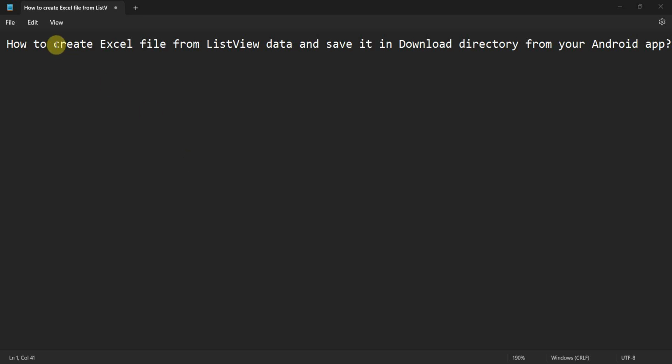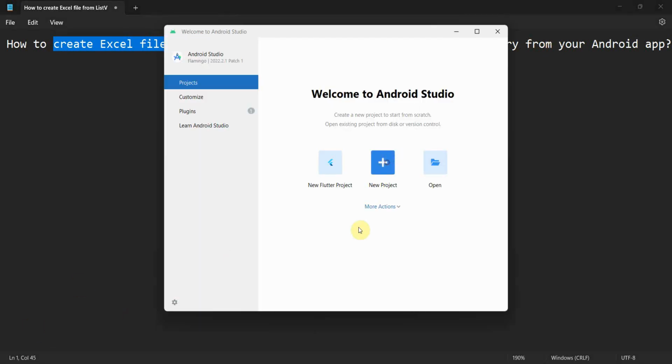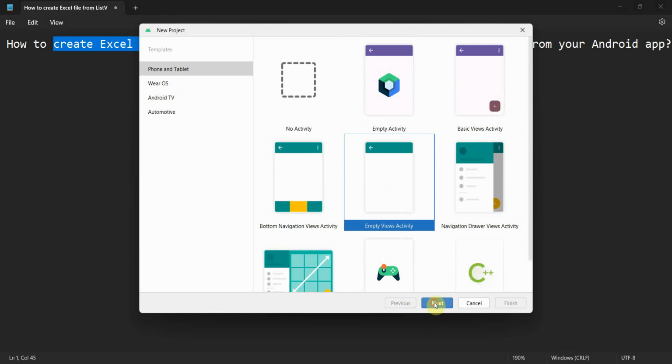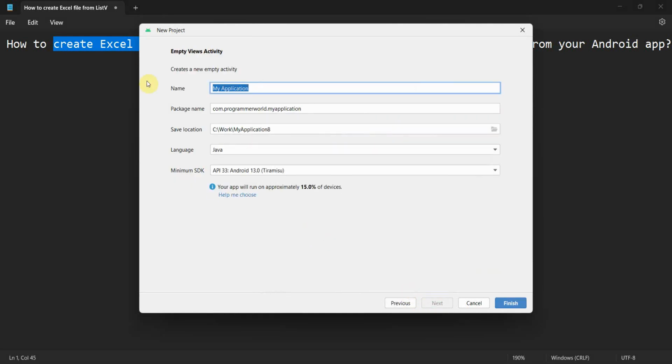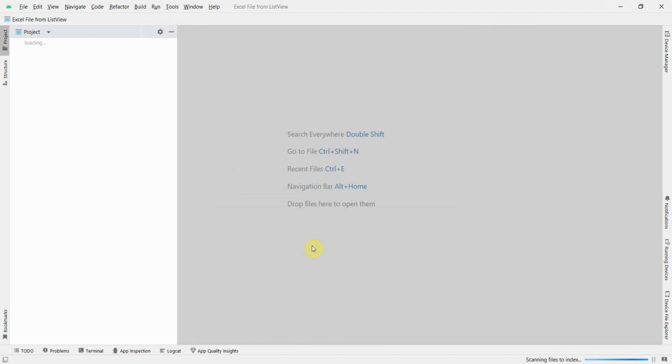In this video, we'll see how to create an Excel file from list view data and save it in the download directory from your Android app. So let's begin. We'll create a new project, empty activity, Excel file from list view. You can name it anything, it doesn't matter. Click finish and wait for the environment to load up.